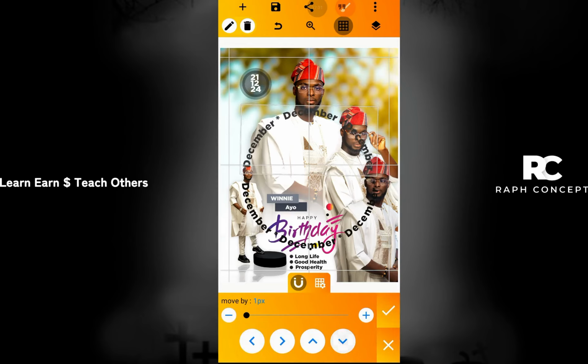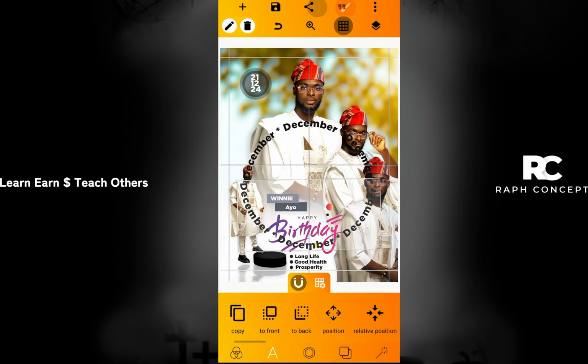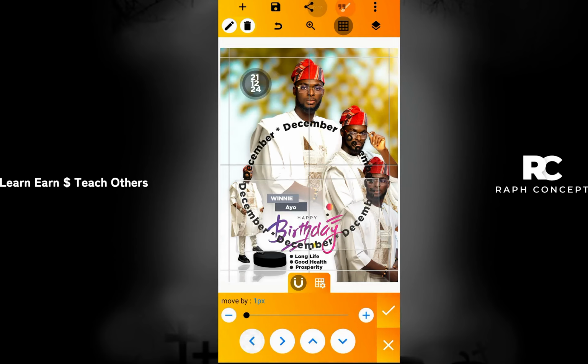Then you shift this also. You keep on shifting till it's almost closed. Then you shift this also. Yeah, you just have to be careful. Then what you're going to do now, you click on this, you click on this, and then you merge them together.